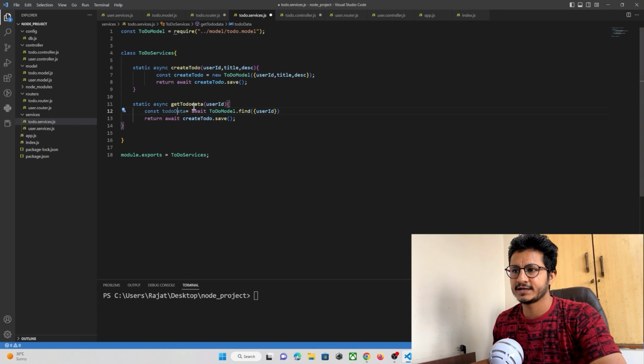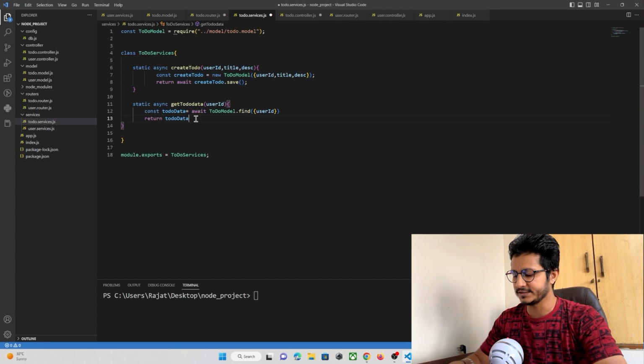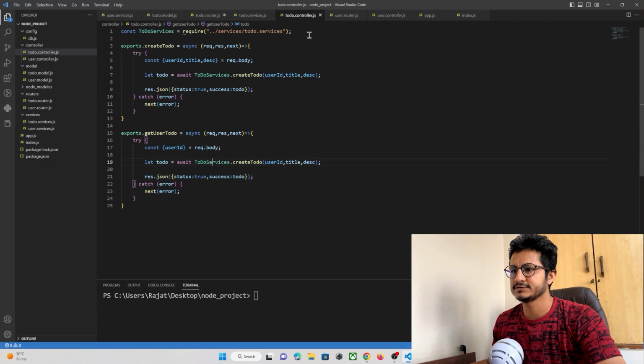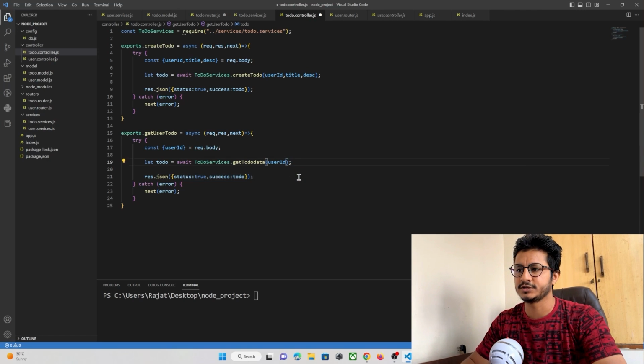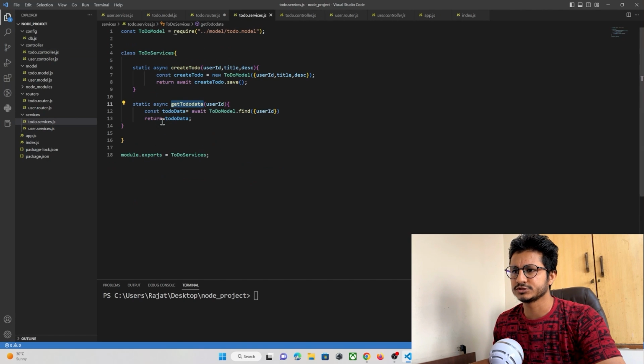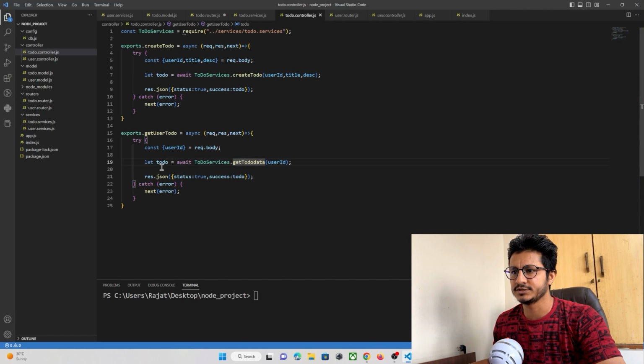Okay, and after getting the data, I will just pass this data to the function from where it has been called. So I just need to make use of this function now. Save the files. Here I need to just pass username to this function. The data that is returned by this todo services function will get stored in this todo data, and it will be responded to our front end.